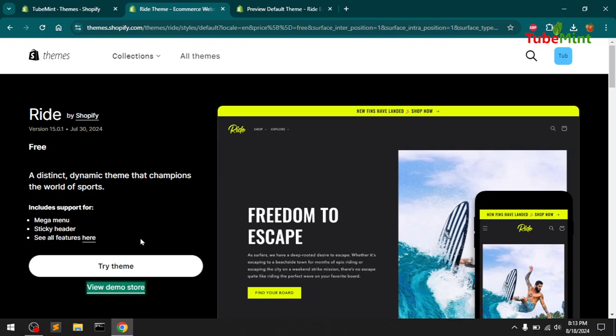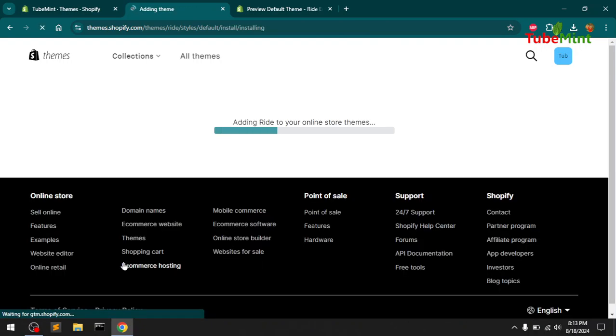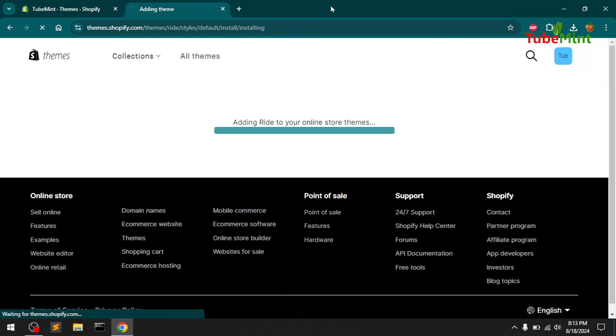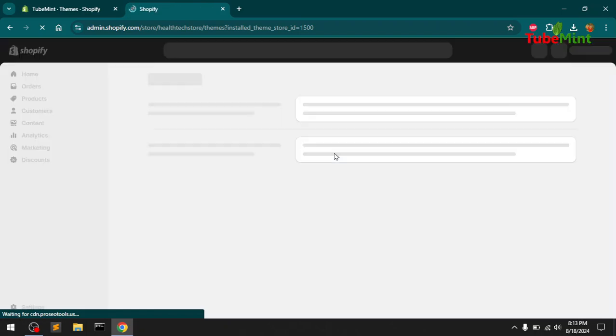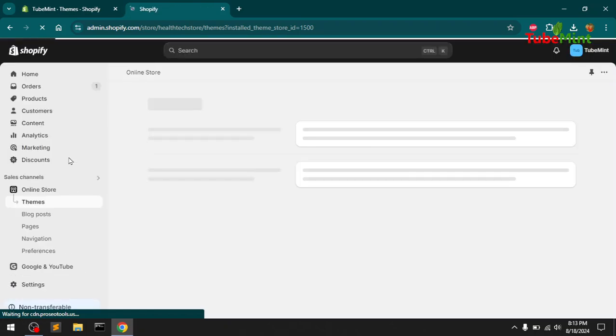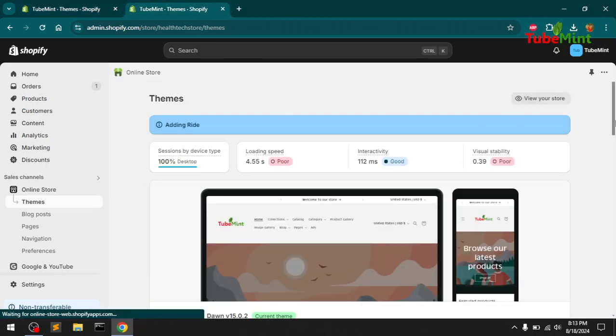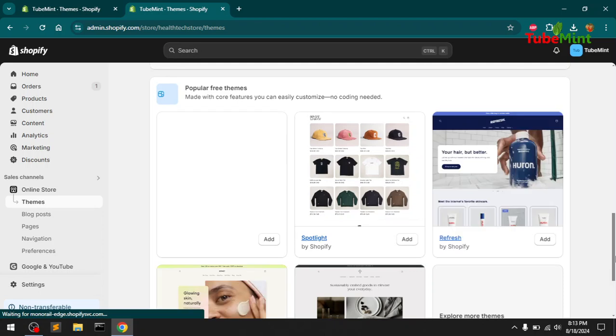Now you can add this theme to your Shopify store by clicking this try theme button. This comes with so many cool features that Shopify is going to add to this theme and any other theme that is basically supported by Shopify theme team, that is all going to be freely available to you.